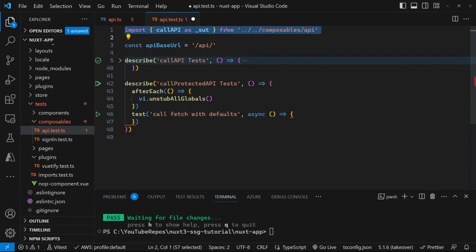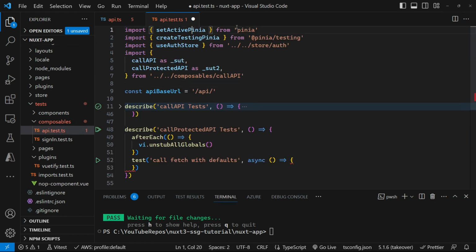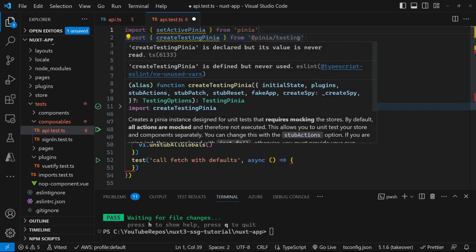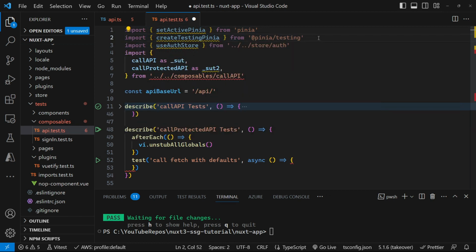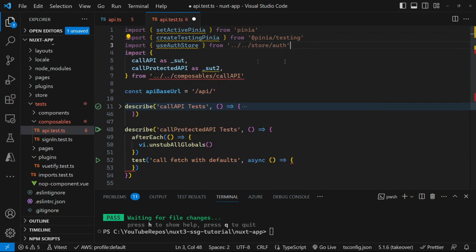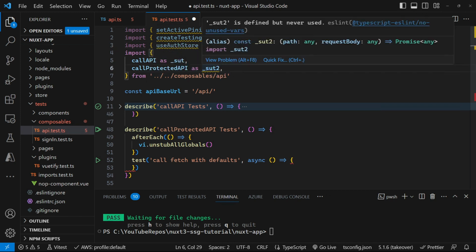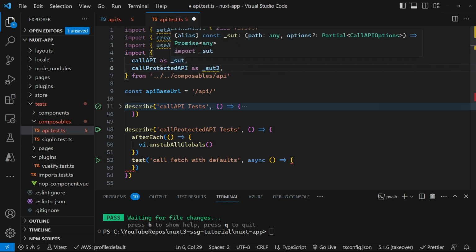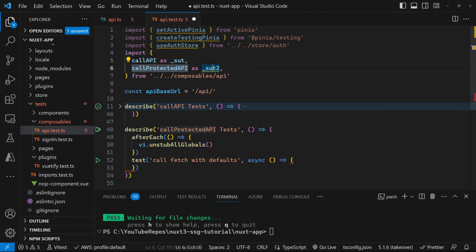I'm going to get rid of that one and import some things from Pinia. So setActivePinia, createTestingPinia from the new testing Pinia package, and import my auth store so that I can mock that out. And then from the composable, I'm now going to import callApi as my system under test and now callProtectedApi as system under test 2, just so that I can run both these tests side by side in the same file.